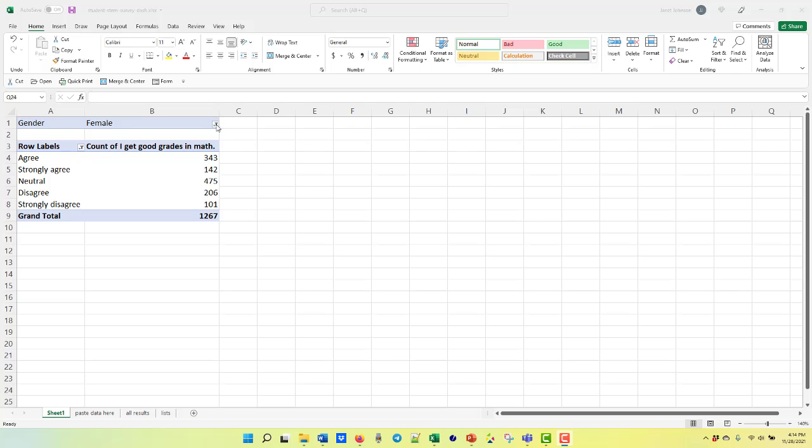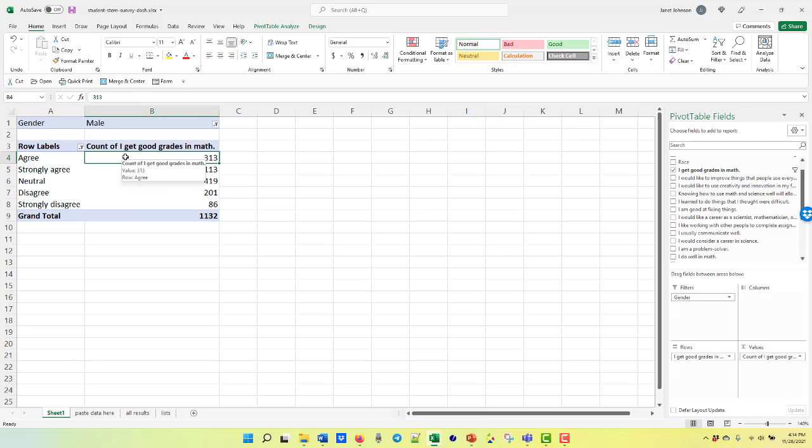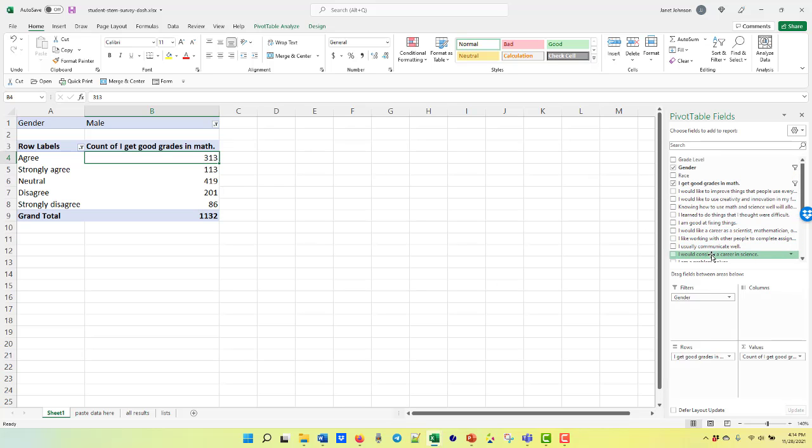So here I've got the females filter. The filter is just what you think it is. You can click on that little filter and choose one category, and the numbers change to just reflect that category. Now I'm going to show you what a slicer is, because a slicer is really just a fancy filter.